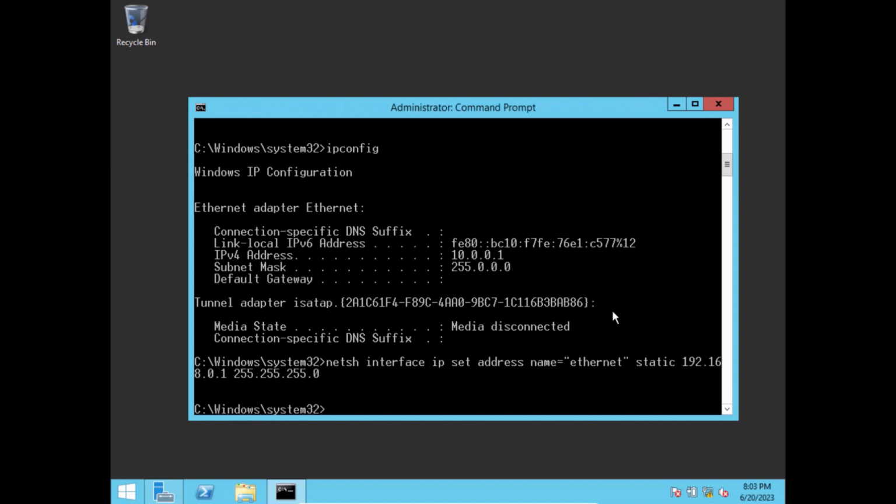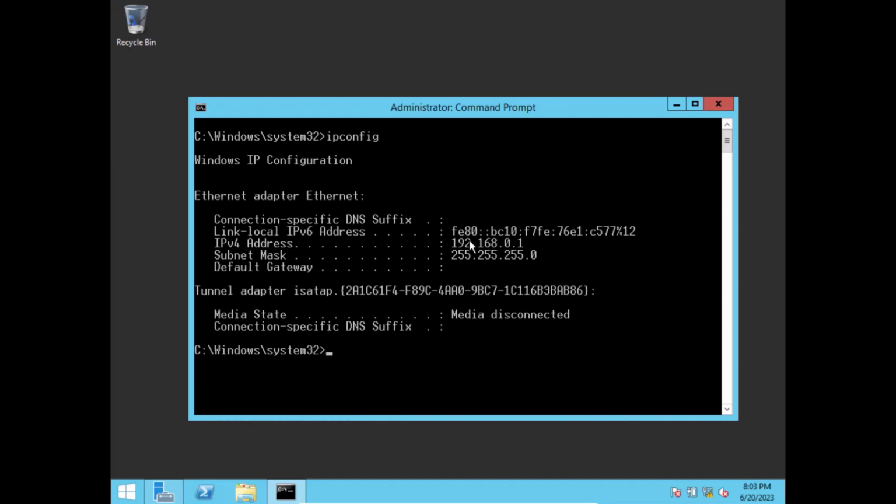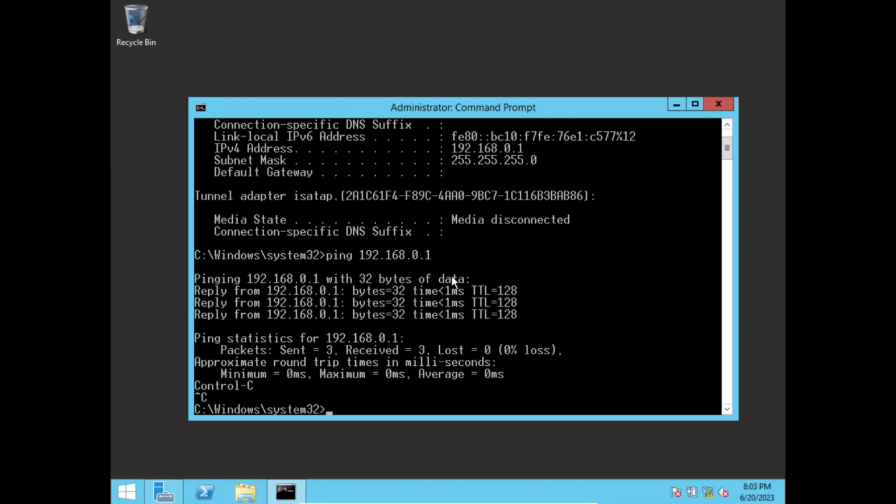Now if I want to clear my screen, I'll type CLS, and it's going to clear the screen so that I can have a free space. So I type ipconfig again, and you can see that the IP address shows right here, 192.168.0.1. I can ping the address, 192.168.0.1, and you can see there's a reply. So that is how to set an IP address for your system.